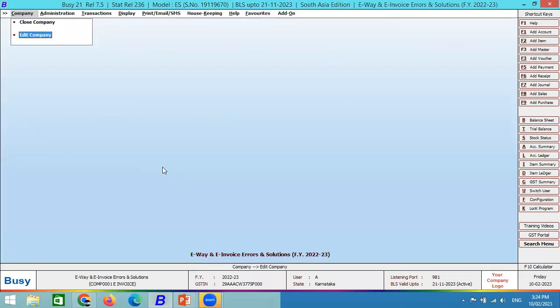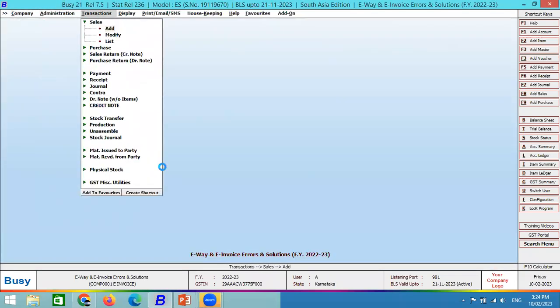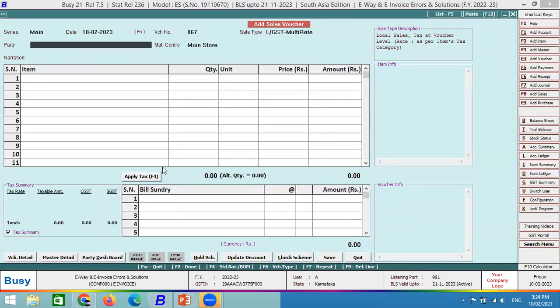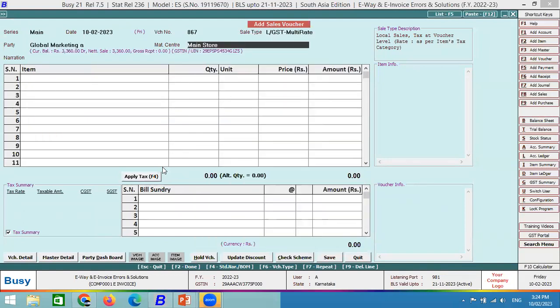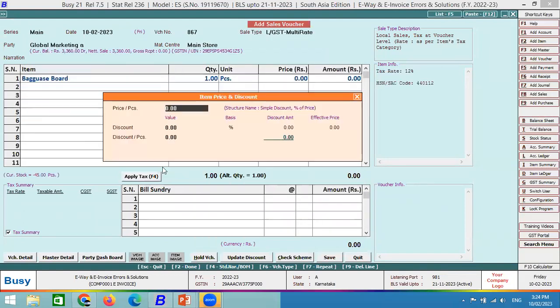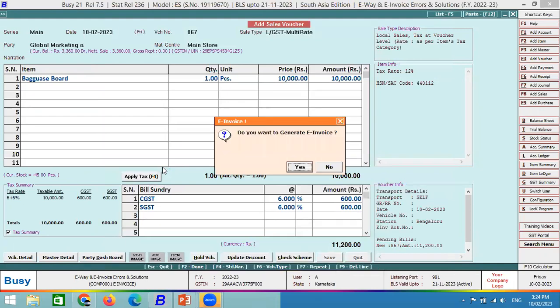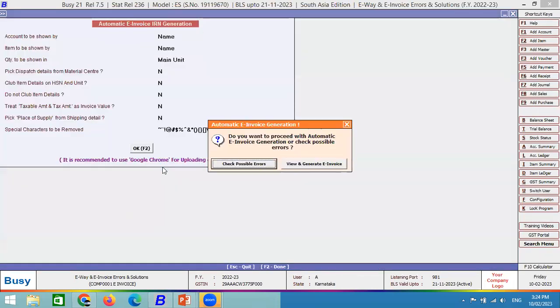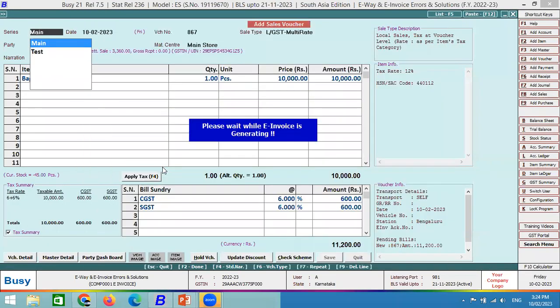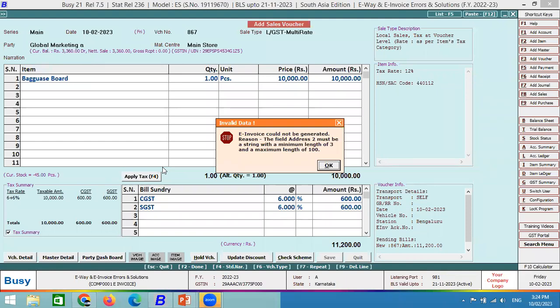Here the company master has been saved. Again, come back to transaction. Let me post one voucher for the global marketing A. So now, do you want to generate the invoice? Yes. We went generate. You can see here, E-Invoice could not be generated. Reason, the field address 2 must be a string with a minimum length of 3 and maximum length of 100.